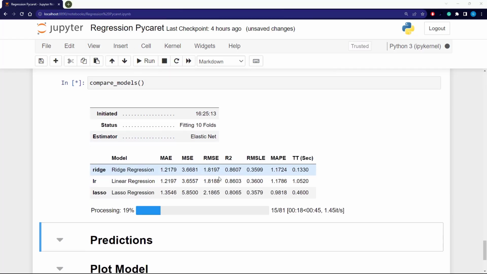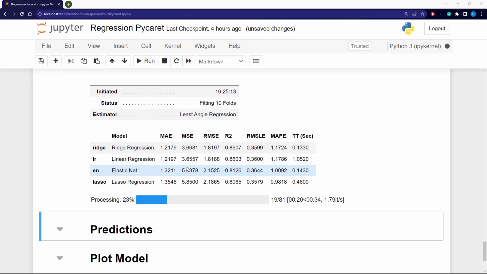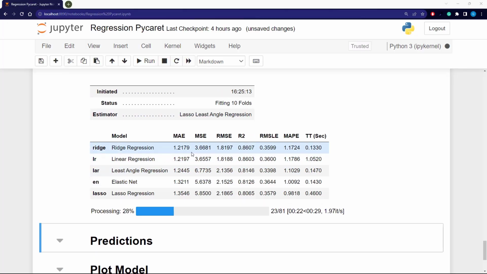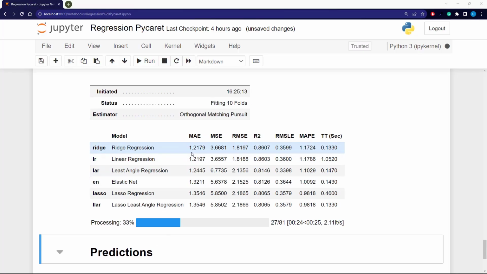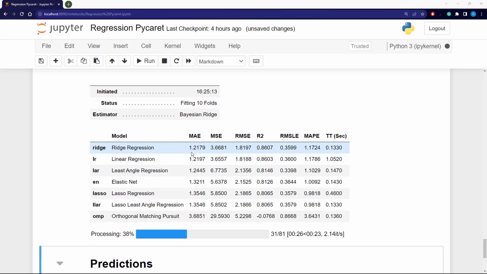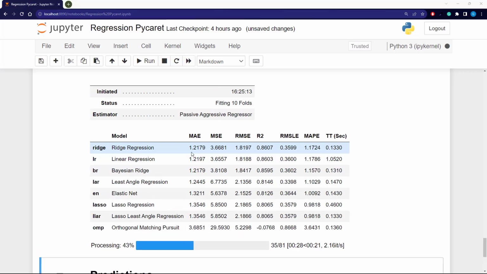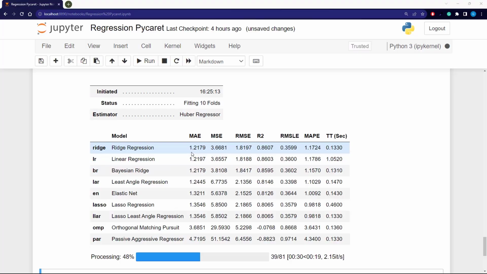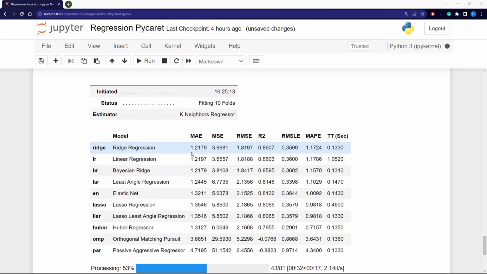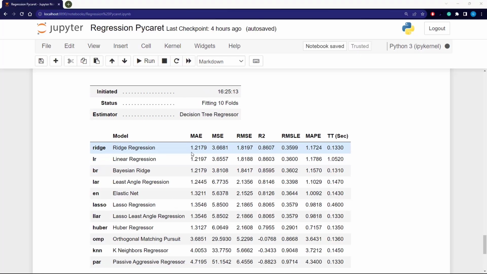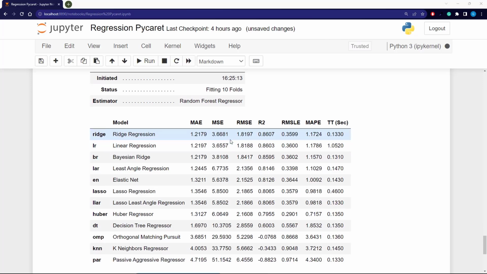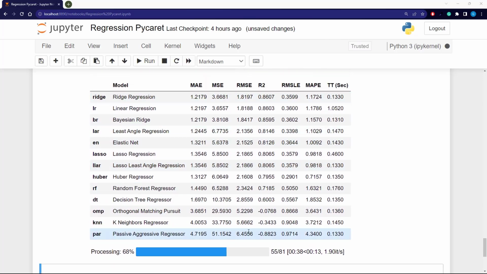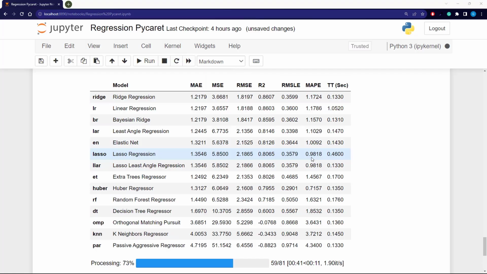So we can see this is slowly loading. And what you're going to get is a collection of metrics to score the model, such as mean absolute error, mean squared error, root mean squared error, R squared, and RMSLE. And so what we are going to do is choose a model based on our criteria.